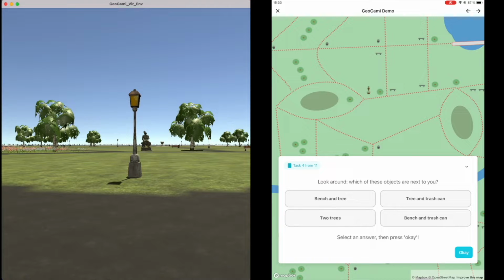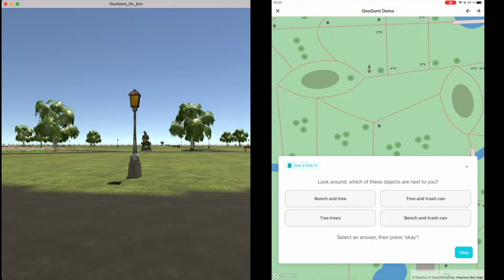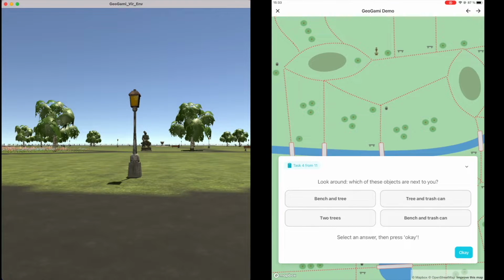Okay, here the fourth task is a multiple choice task where you have an instruction or a question and you have multiple choices to choose from. So here it says look around, which of these objects are next to you. The objects and the options are bench and tree, tree and trash can, two trees, or bench and trash can.